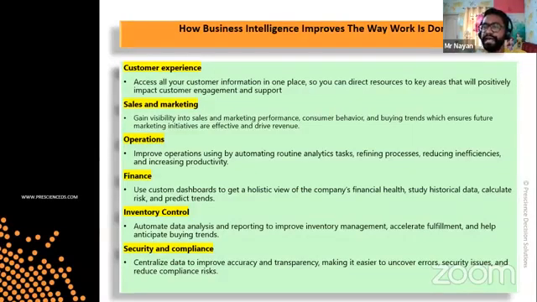You have the data, and as a BI developer, or a BI analyst, or you can say data analyst, you have access to all of the customer data. You can direct resources to key areas that will positively impact customer engagement and support. As a BI analyst, you have access to the data of the customers, where you will understand their data.